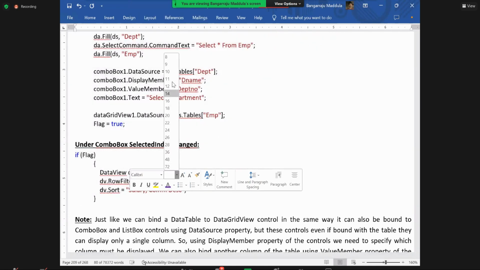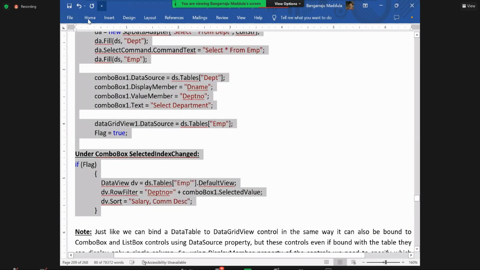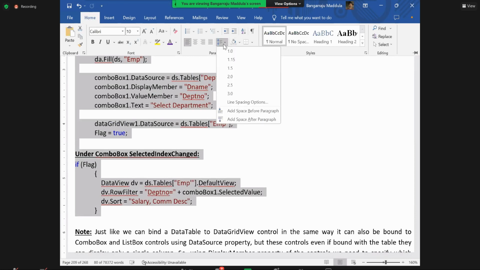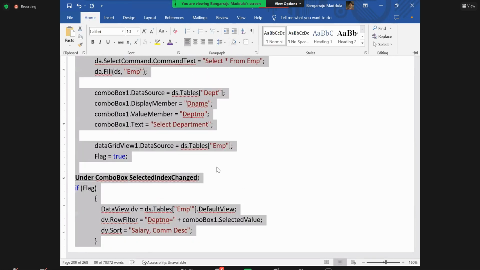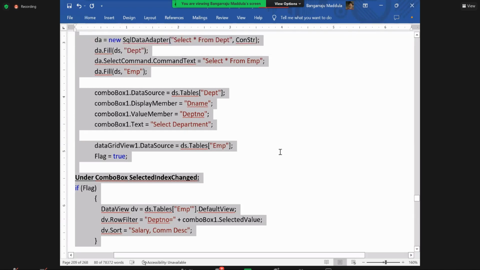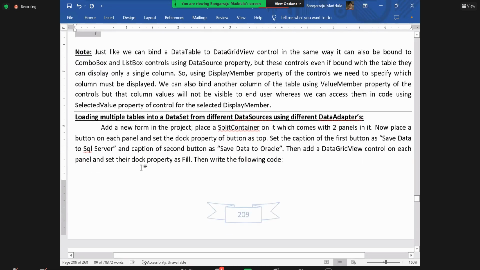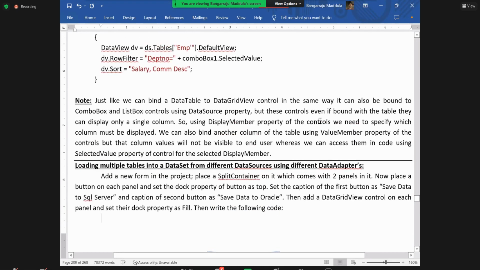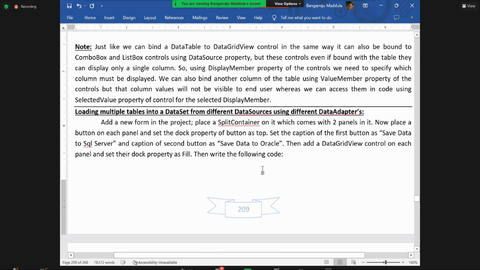Okay, guys, we are done. Next, the next thing is loading multiple tables using separate adapters. And what did I say? You can modify the code. Using a separate adapter means one for DEPT, one for EMP. You can modify DEPT table also. You can modify EMP table also. Choice is yours here, whatever you want. You can just load by using separate adapters also.